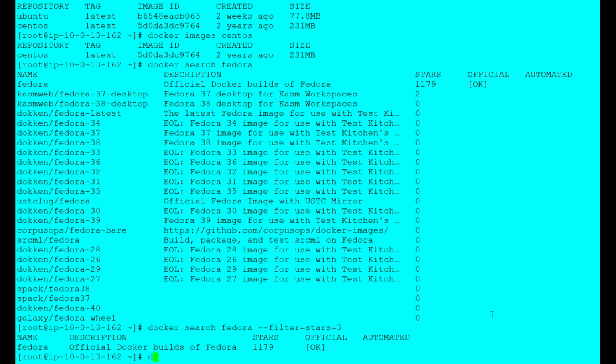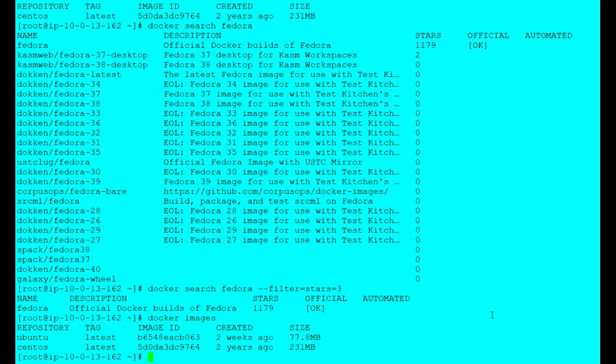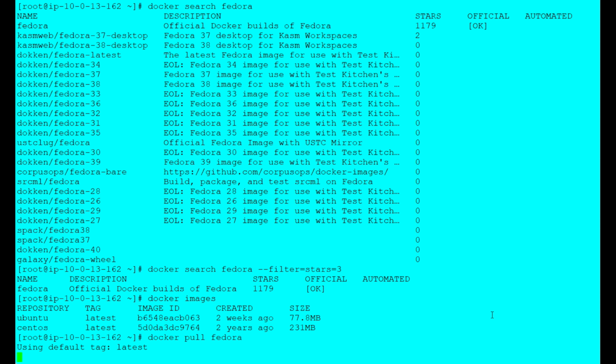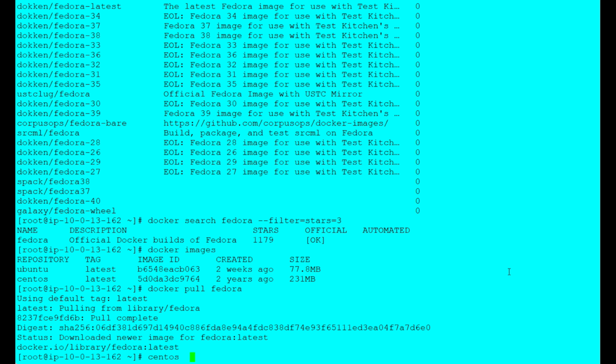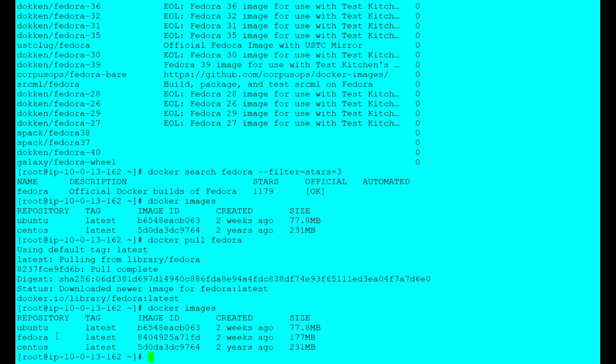Now if you'd like to pull this image into your local repository, that is the local machine, we use Docker pull. So far, if you look at Docker images, there is no Fedora image. Now I want to pull that image, so Docker pull Fedora. It will pull the Fedora image. Now if I check the images, you will see that the Fedora image is there.